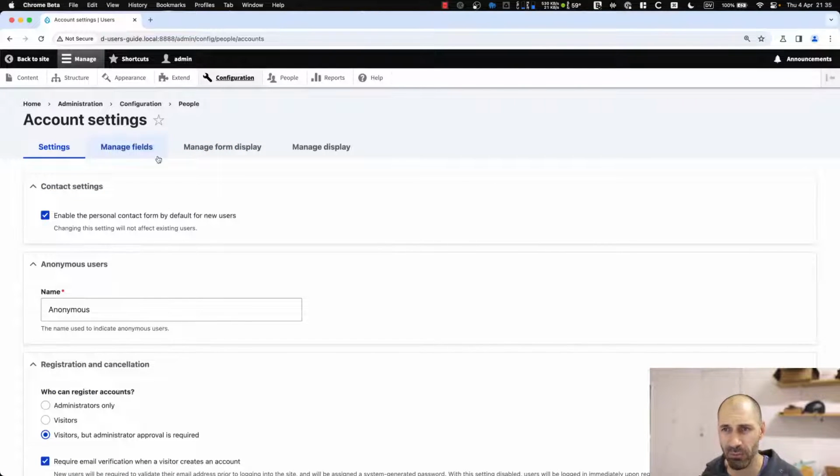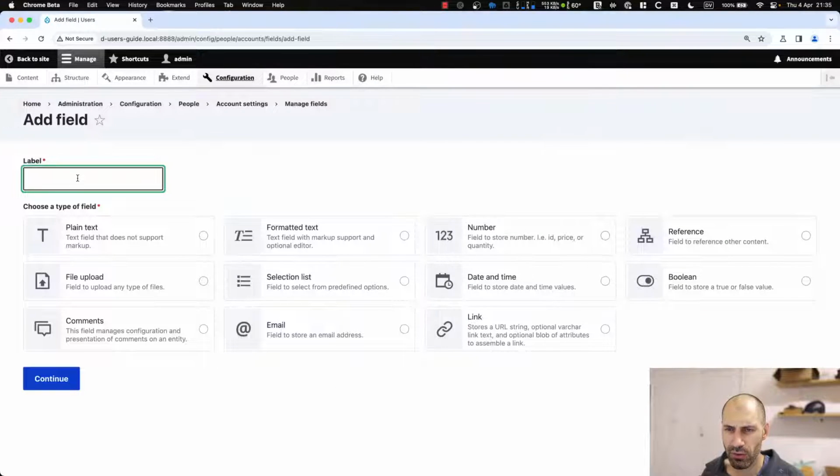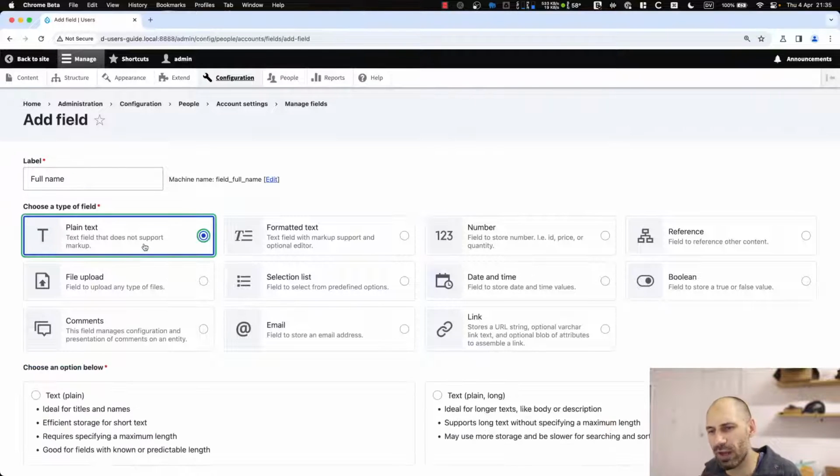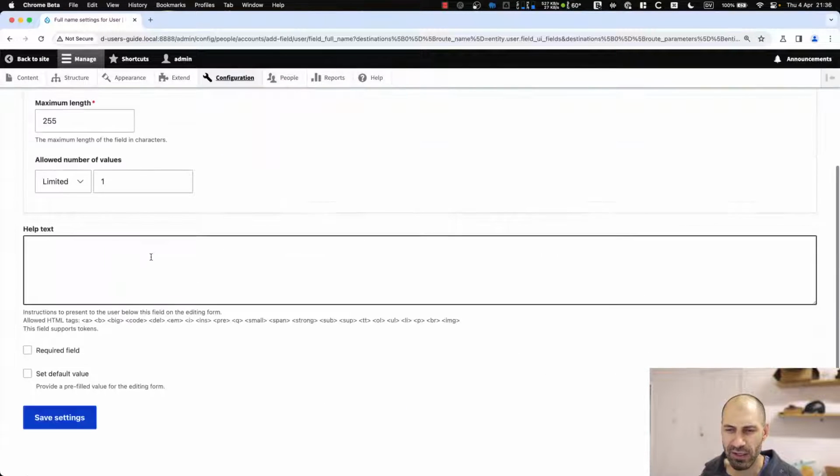And what you can do is come along in here and create a field on the account the same way that you create a field on a content type. So let's go ahead and click on create new field, and I'll call this one full name. If you want to have a field where users can enter in their full name, you can do so. Go ahead and do that and click on continue.